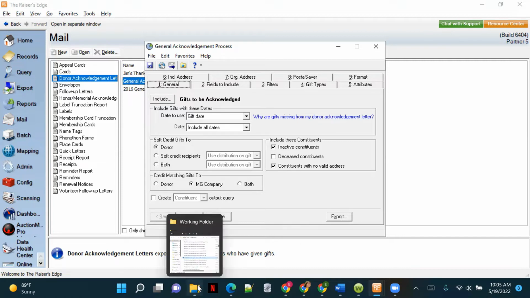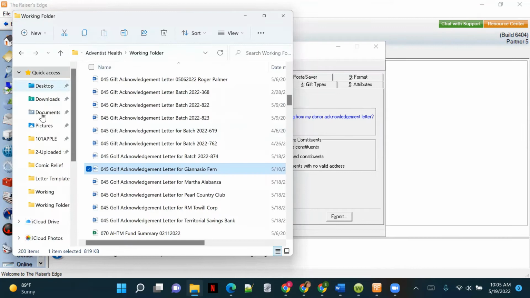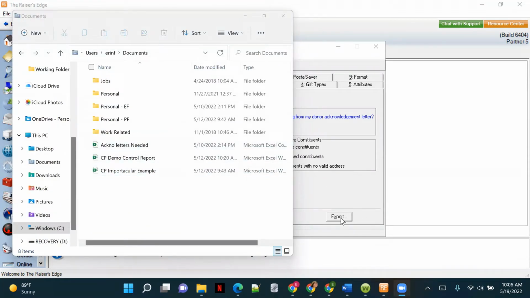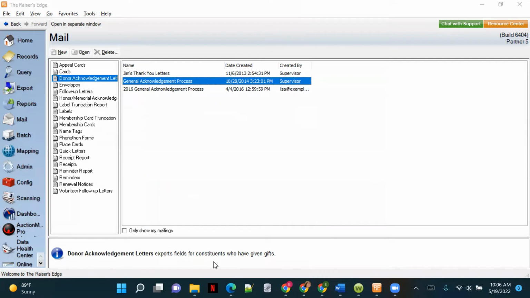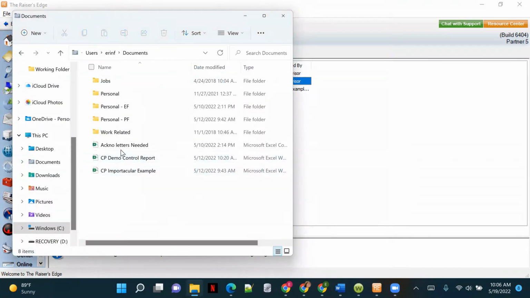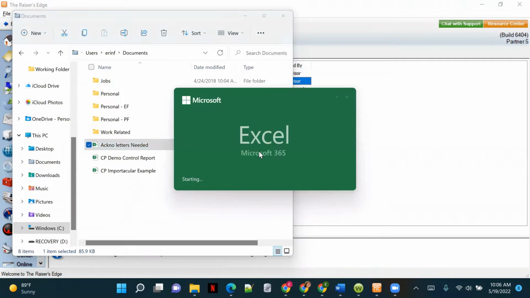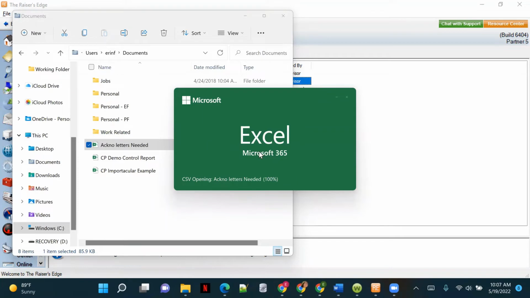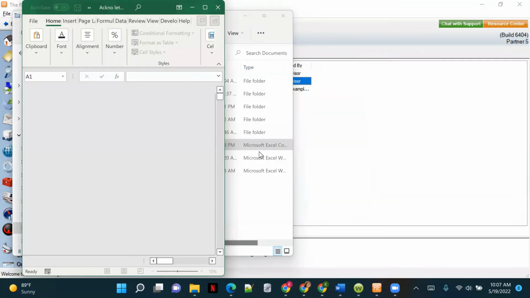So let me pull up that file. When you go through the process and you click export, I'm not going to go through it because it does take a while, but when you go through that process, it will create a CSV file. And this CSV file will have all the information you need in it to create your mail merge.